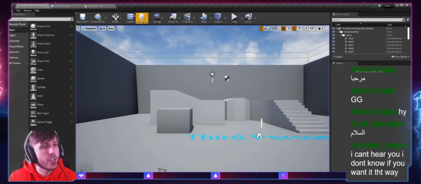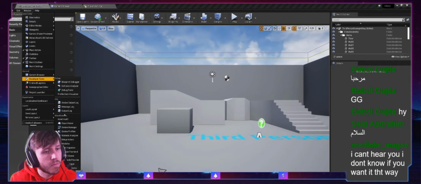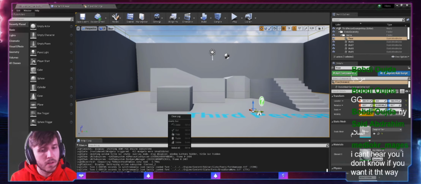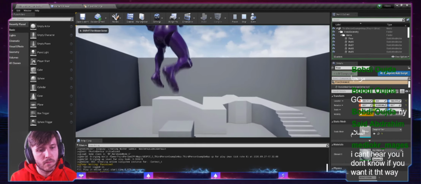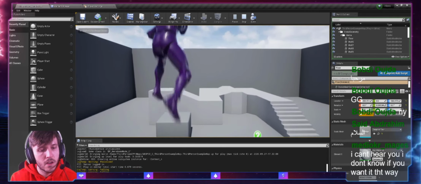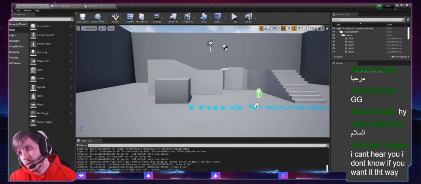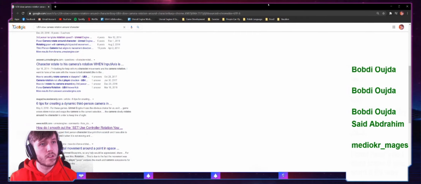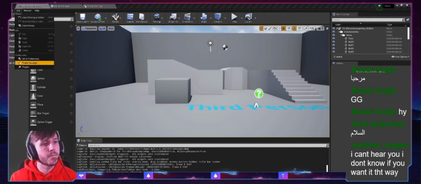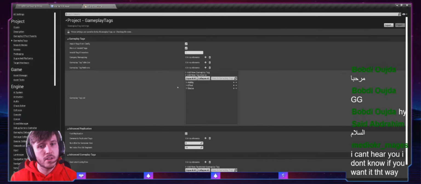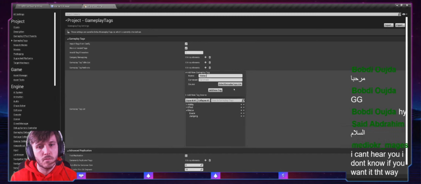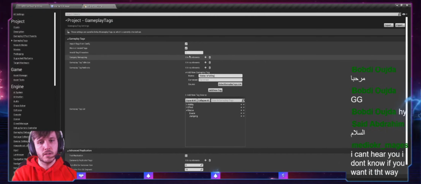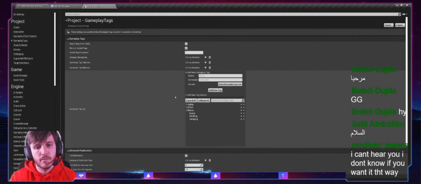Let's get the output window. Let's see. Okay, so we got falling. Okay, so we know that's working. I think I need to look into adding tags. Let's first add the tag. Edit, project settings, gameplay tags, status, is falling. Okay, so we have our tag.